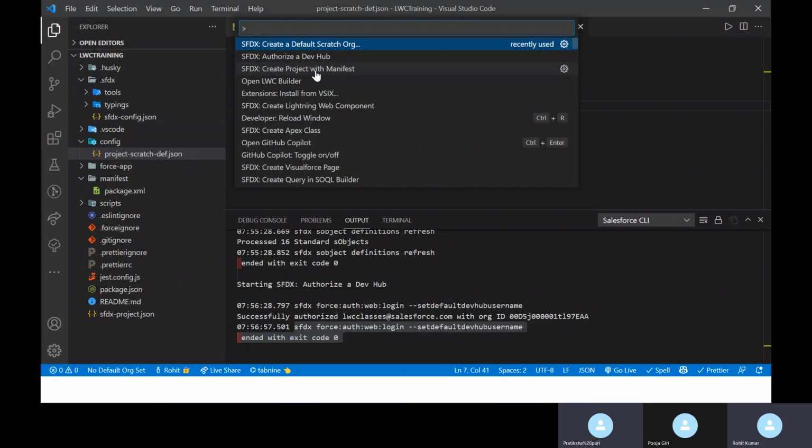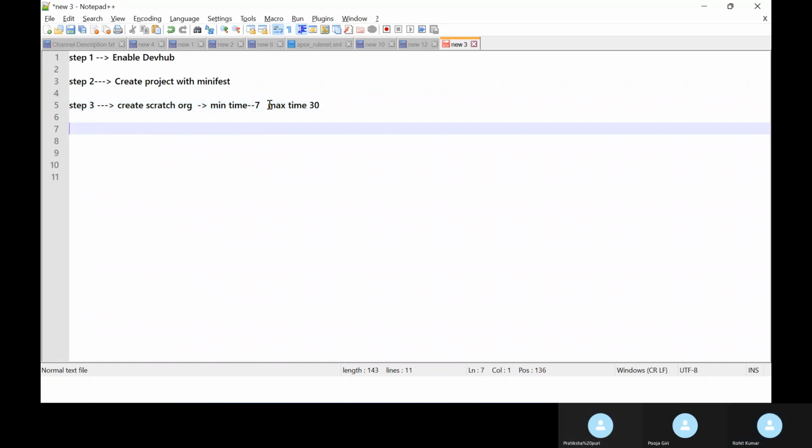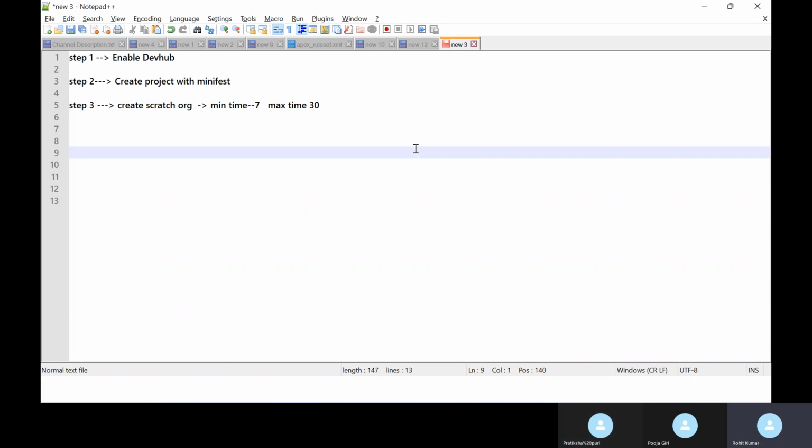Our step 3 is to create a scratch org. Always remember the minimum time period is 7 days and the maximum is 30 days, only 30. You can use this scratch org for only 1 month.